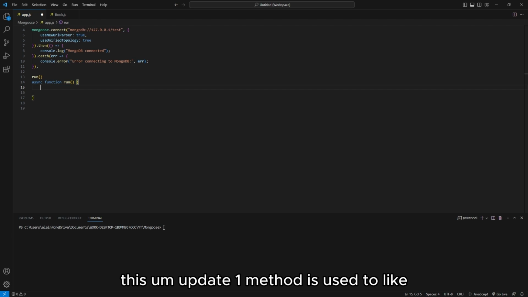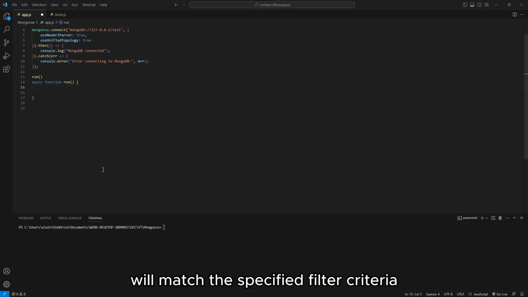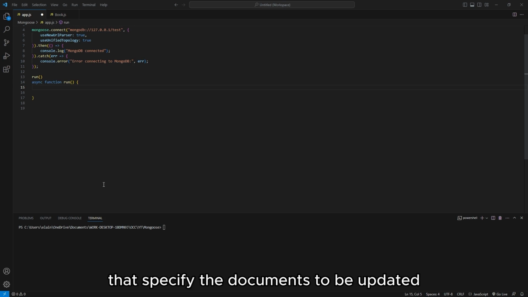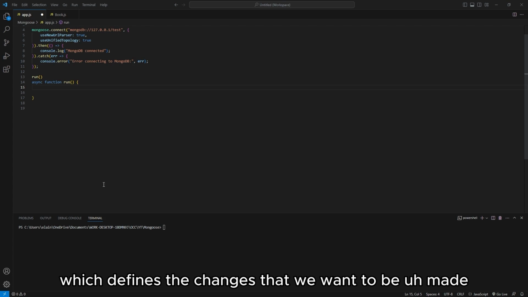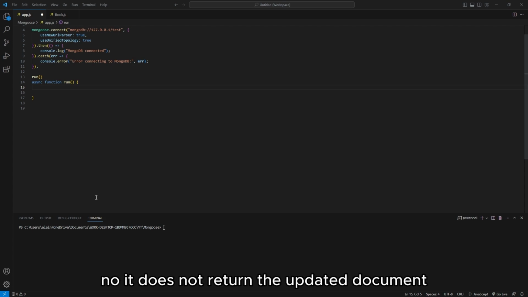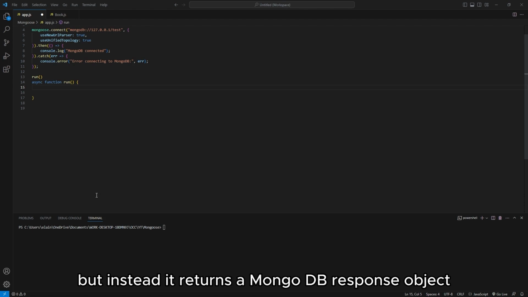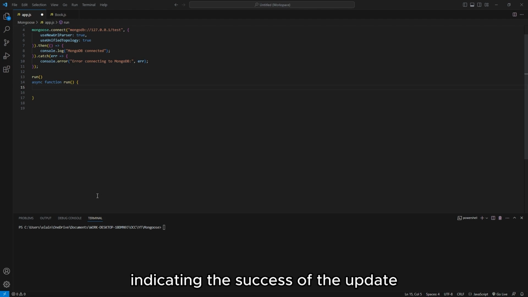This updateOne method is used to update a single document that matches the specified filter criteria. It updates the first document that meets the condition that we give to it. And it actually takes in two parameters. The first one is a filter object that specifies the documents to be updated. And then the second one is an update object which defines the changes that we want to be made. Now, it does not return the updated document, but instead, it returns a MongoDB response object indicating the success of the update. So, we'll see all of that in action.